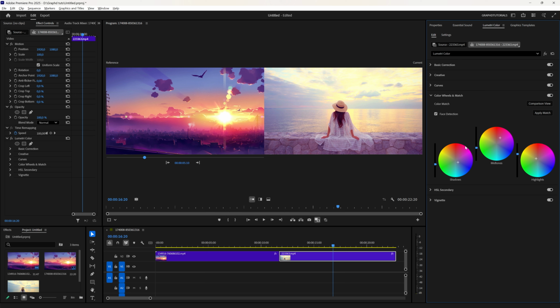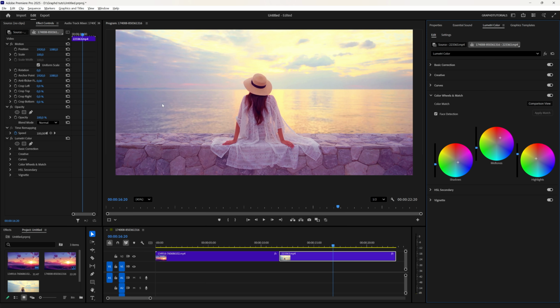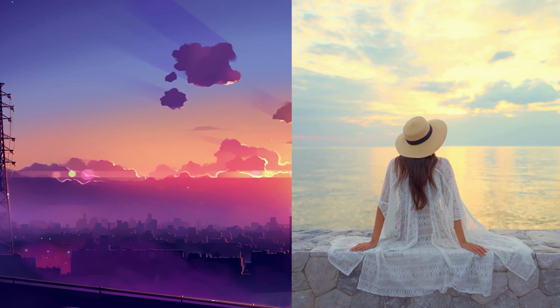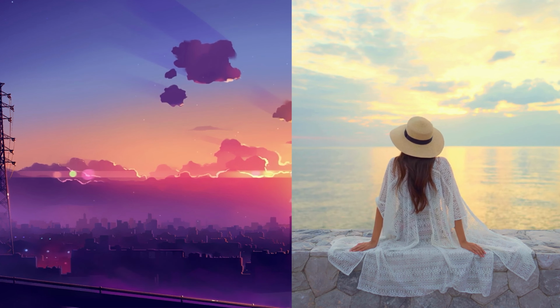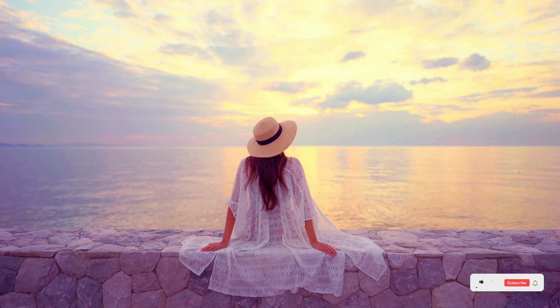You can even adjust the shadows, midtones and highlights. And if you want to get out of this comparison view, just click comparison view again, and now you're back to your normal video. And as I said, you can tweak the shadows and the highlights and the midtones to your liking. And that's how you can easily copy the color grading from one video to another video in Adobe Premiere Pro.